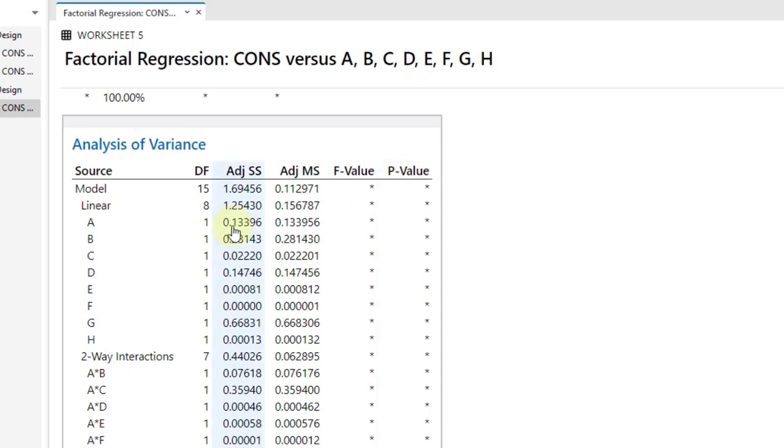Now we have to do model refinement. Model refinement means that we exclude or drop all those terms from the model that are insignificant or have very low contribution. So how can we do it? There are two ways. One of them is graphical and the second one is numerical.